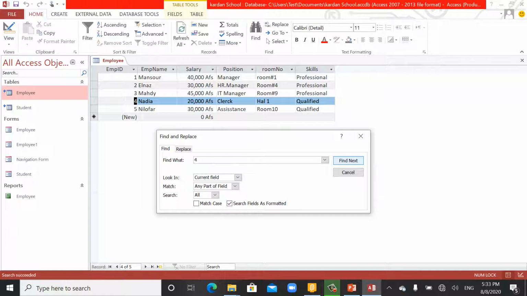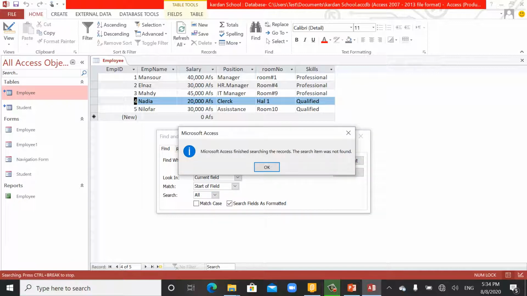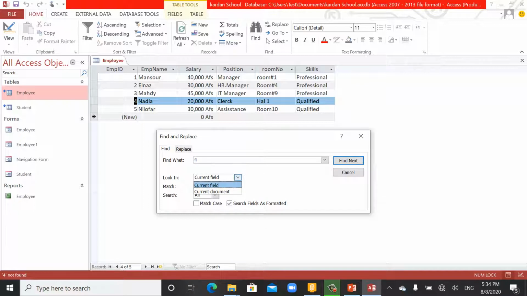So if you want to find, for example, in the current field or current document, you can use it. Any part of the field, it doesn't matter which field, search all the fields to find my item. Maybe you want to search all documents. Start of a field, you start from which field, first field or last field. Search up or down, you can use it. For example, I selected All because I want to find any specific item. So if I click current document, meaning the whole document, every 4 in here I can find.